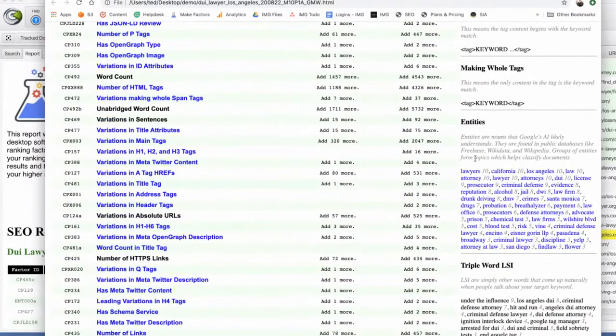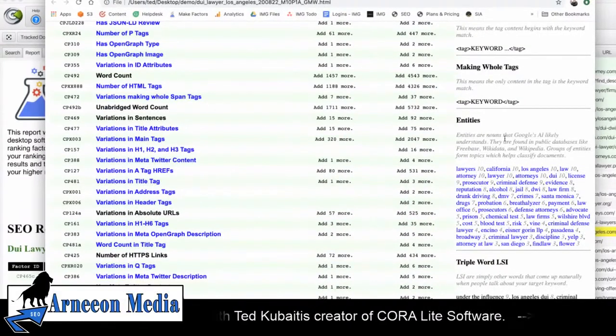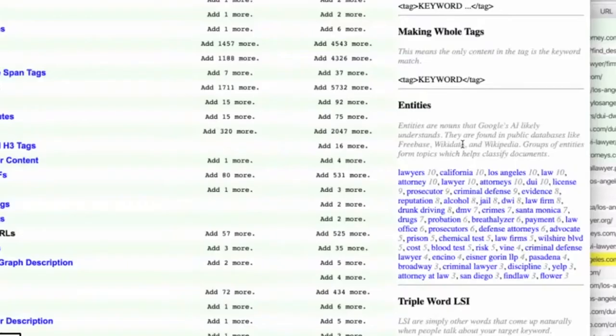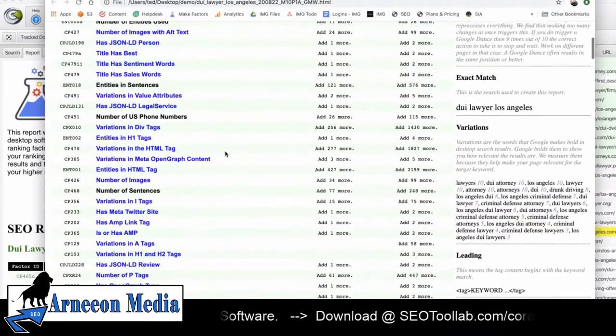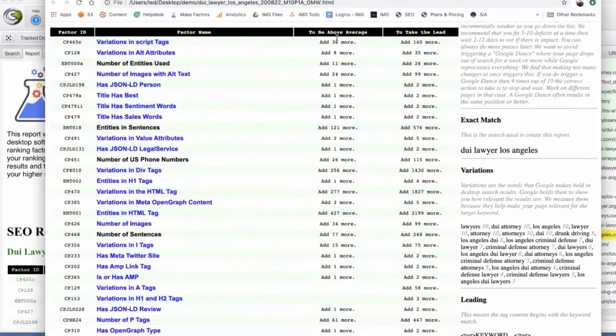Or entities. We are very fond of entities these days. They're a new powerhouse in SEO, and you might not know what they are. And so we define that. There's inline documentation. Entities are nouns that Google's AI likely understands. And up here in the report, it says to be above average, let's add 121 more. But to take the lead, add 576 more. And that sounds like a lot, and it is a lot, but we're talking about entities.